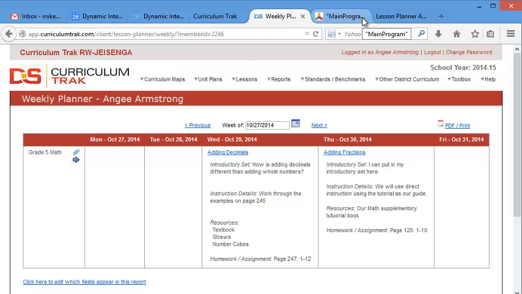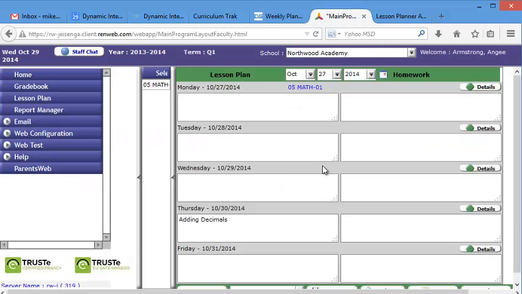Why is that advantageous? Well, you can use our tool because it has all the bells and whistles, and if you like our lesson planner and how it integrates with Curriculum Trak, you can use this as your primary lesson planner. However, if you want your parents to be able to see some lesson plan content, in particular homework and assignments, then you can push that into Renweb so that parents can see it on Parents Web and all the other tools that are available to them to see lesson plans.